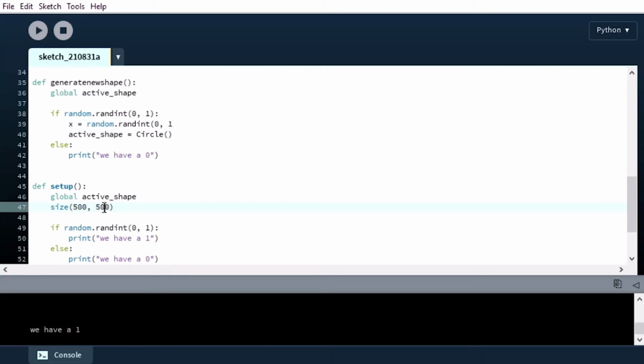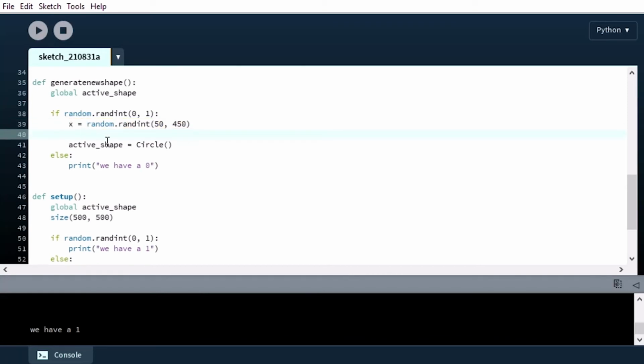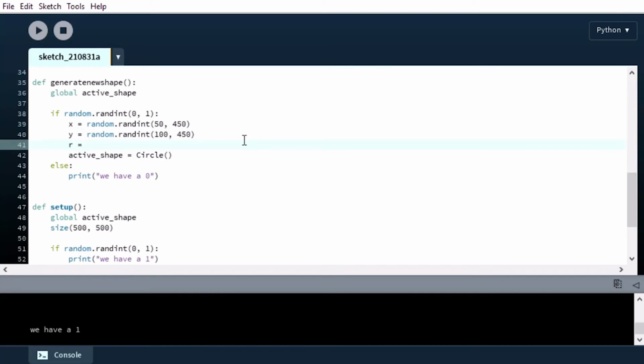Because I don't really want it spawning too close to the edges, let's have it between, for our x, 50 and 450. Now for our y, because we're going to have our score display at the top, I'm going to make this 100 to 450, just so that it doesn't overlap any text at the top. And let's change this to y. Our radius, which I'm going to use r for, could be basically anything. So let's make this between 10 and, let's say, 100. That should be a good amount. So now, whenever we have a circle, we're going to use these for our values, and that's going to be our new active shape.